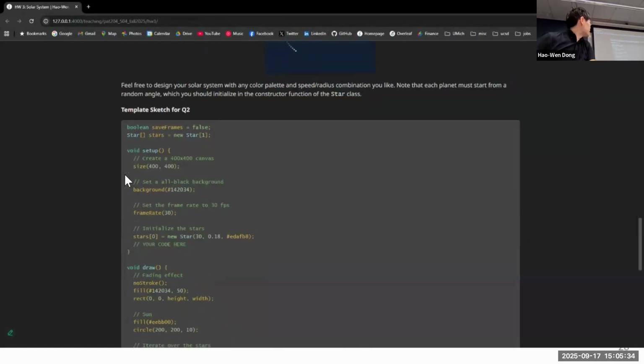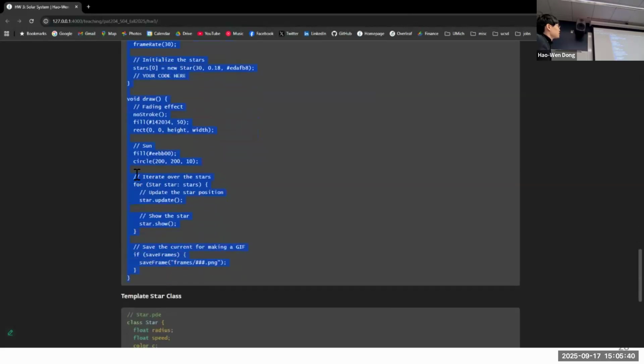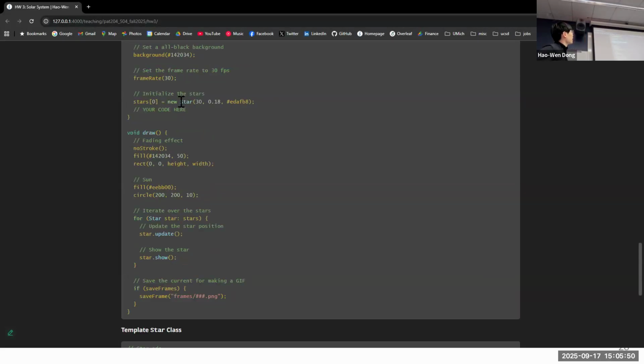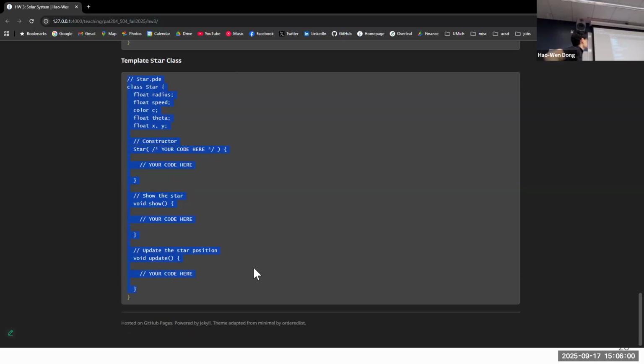So you will be provided with the template sketch. The sketch is already pretty much done. So what you will need is star.update and star.show, and those are the two things you need to implement. And the constructor is here, where you have the size, the speed, and the color. And pretty much this is what you want to finish.